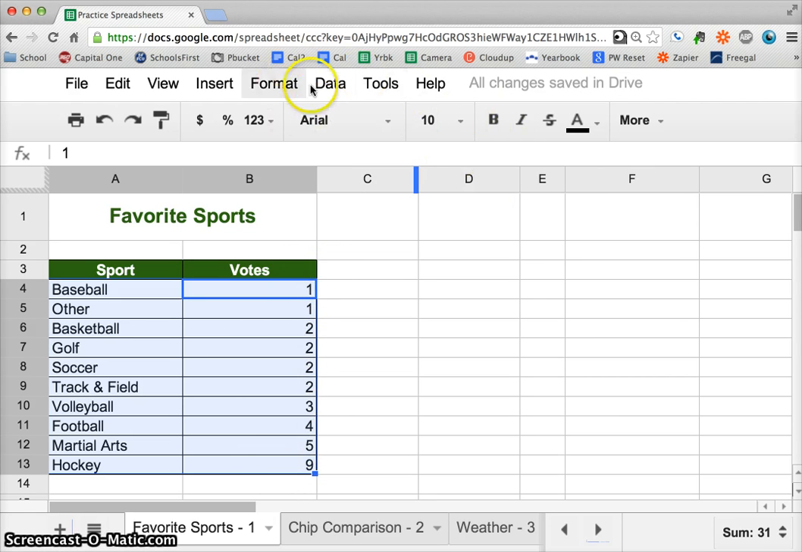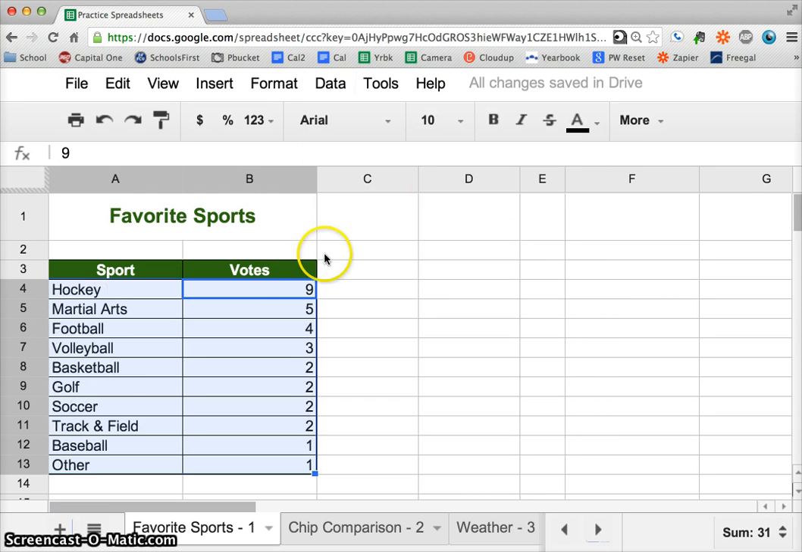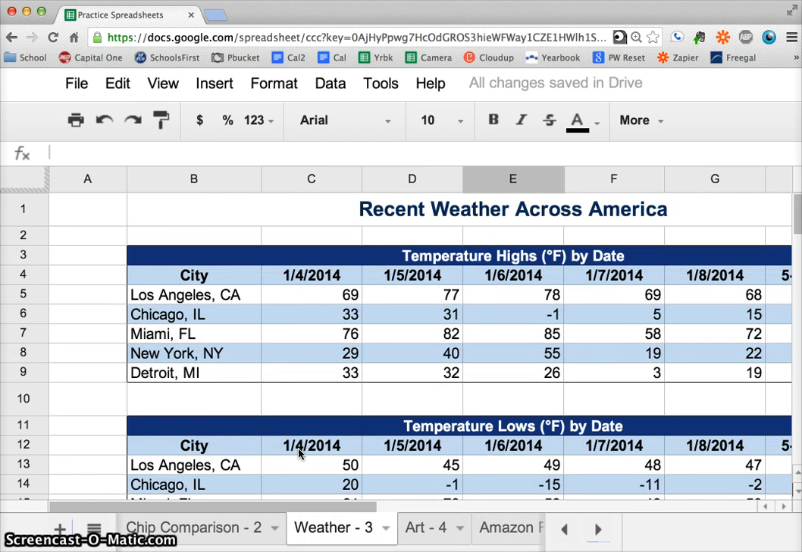If I wanted to sort from high to low, instead of A to Z, let me go back, I go to Z to A. Z is kind of like the high for a number, A is the low. So then you can see, oh, hockey was on top in this class. So you can easily sort information in a spreadsheet in this way, alphabetically or numerically. I want you to try practicing, sort it alphabetically first from the sports, and then try sorting numerically. Then let's move over to weather and try it over here.